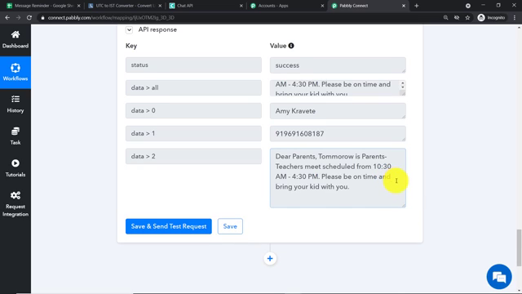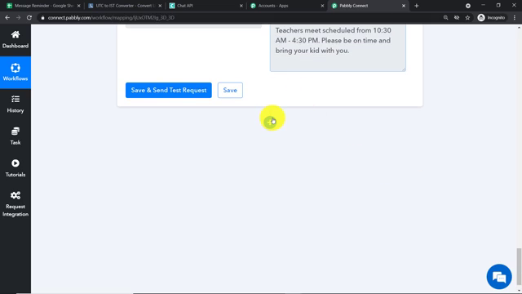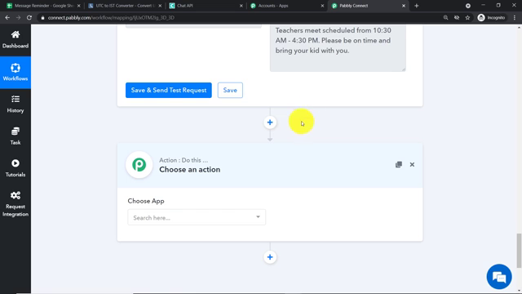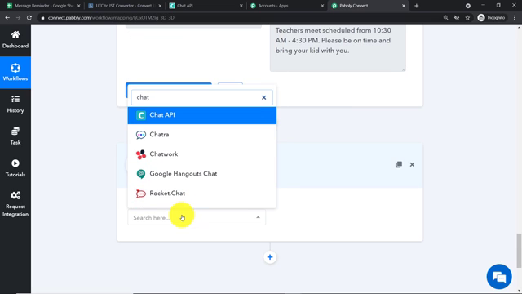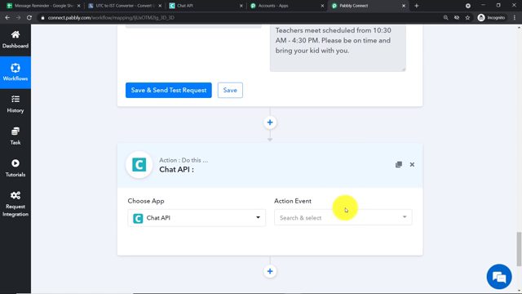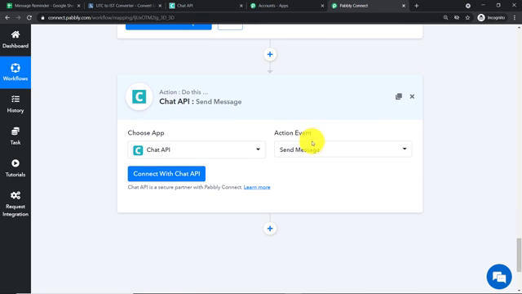Okay, so now what we are going to do here is compose a message in Chat API. Let me remind you, we will be using Chat API to send WhatsApp messages. So to introduce Chat API in this workflow, let me click on this plus button once again. In the choose app, how about we make it Chat API. Chat API it is. Now in the action event, how about we make it send a message.